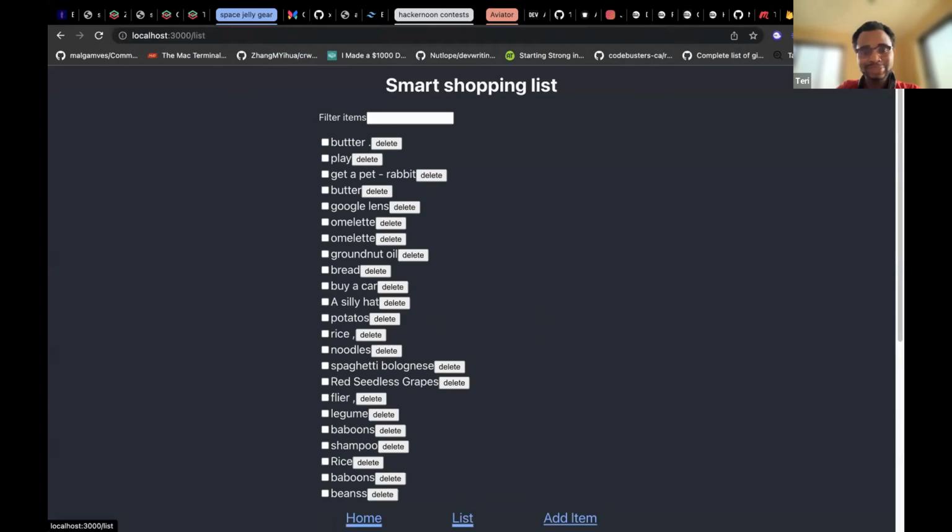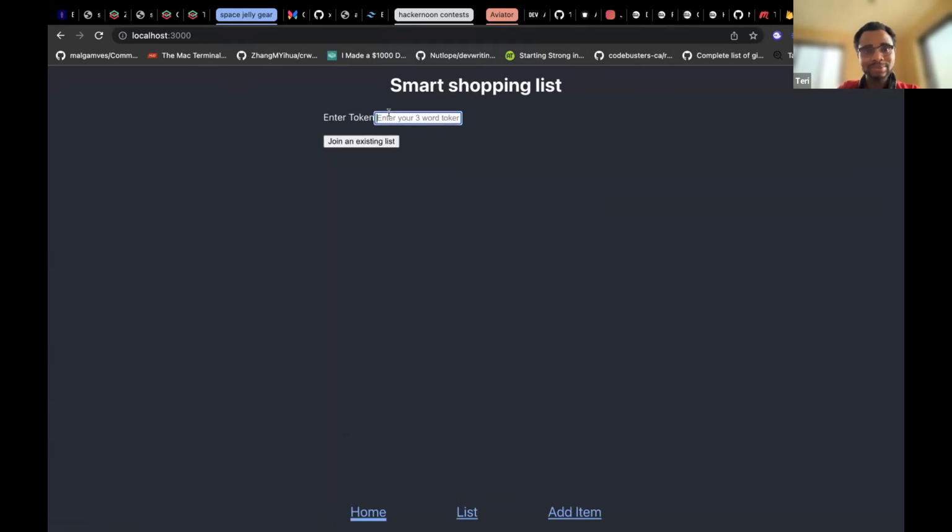This is a different thing, but let me enter the previous one. I think I remember it, before change fresh. I'll click on join an existing list. Can you see? It shows the same stuff that is on the Firestore and also on the front end. So thank you so much for giving me this time.